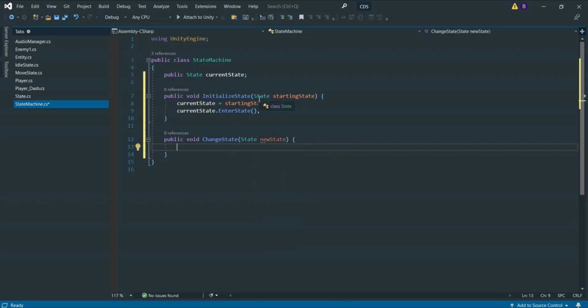So the first thing we need to do, whatever state we are currently in, is exit from that state. Then after that we can set our current state to this new state, and then we can enter that state. So the first thing is to exit the state we are in. We will go to our current state, use dot exit state, and then close that up with a semicolon. Make sure you just call the function, and now we have exited that state, be it idle, move, anything.